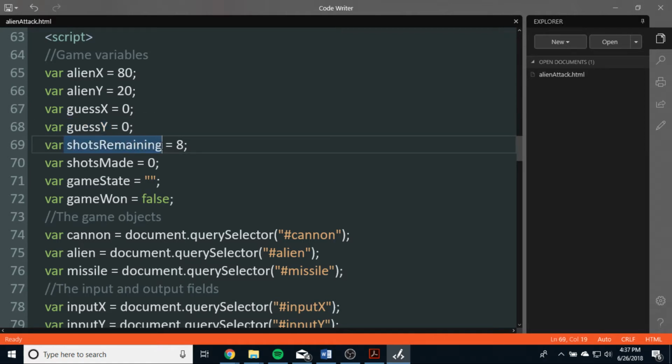Then I want to set a shots remaining variable that's going to hold how many shots I have available before the game is over and the alien actually invades Earth. I set a shots made variable that is going to hold the amount of shots I've actually made so far. And at the beginning of the game, that is going to be 0.